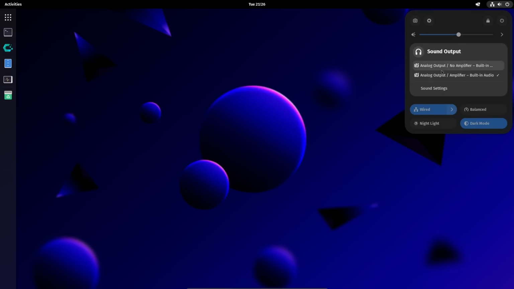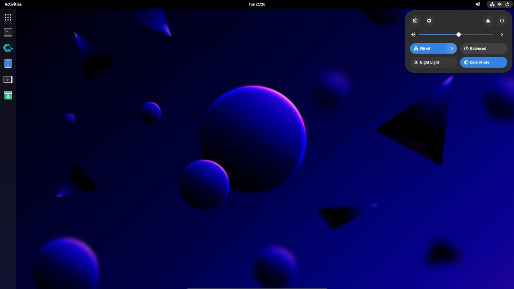Now, if you had a microphone, it would also have the microphone logo here and a selection to pick whether you wanted to use an external microphone or maybe the one that's built into your laptop. And then you've got balanced, dark mode. You can shut that off and it'll go to light mode or dark mode, then you've got balanced, night light, and a wired connection.